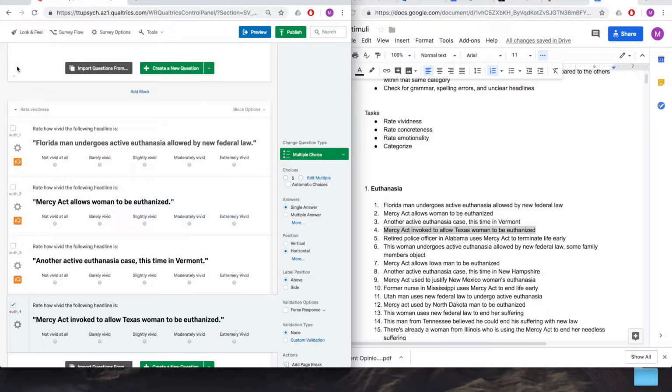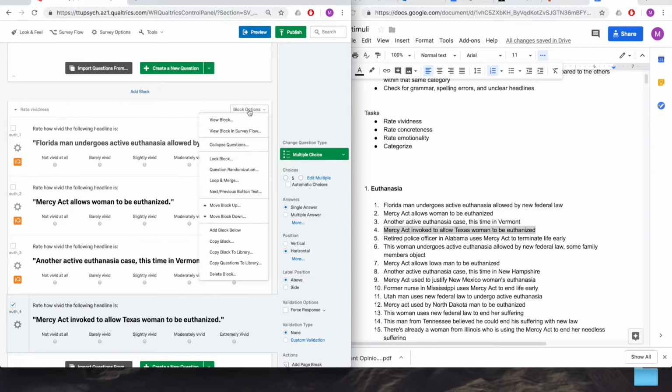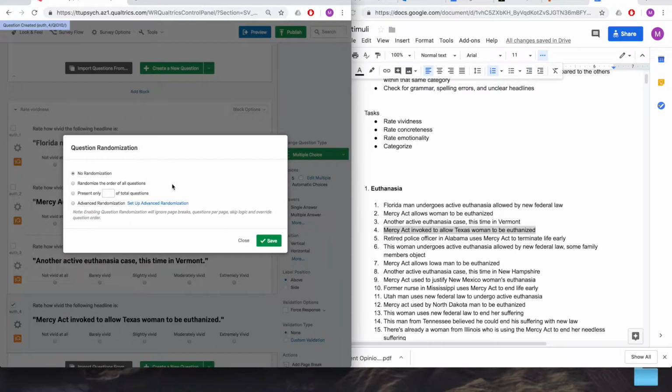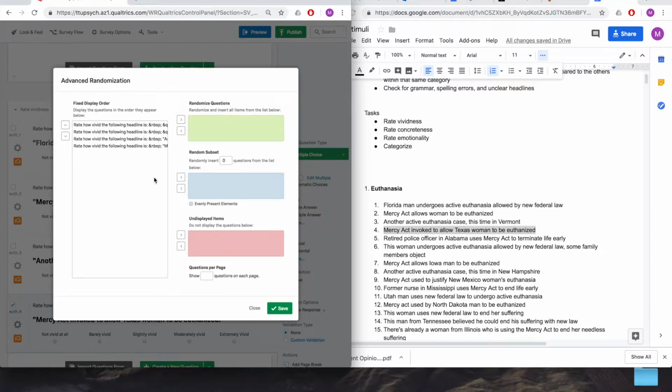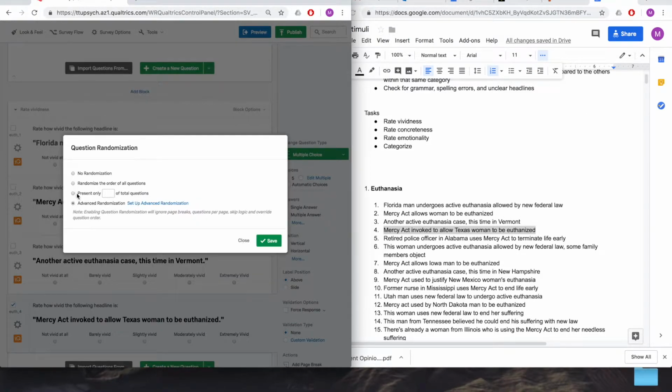And I'm going to go ahead and go to block options. Where is it? Question randomization. Present only 2 of these. Oh, is there advanced randomization? I don't want to bother with this. Close it. Alright, present only 2 from here.